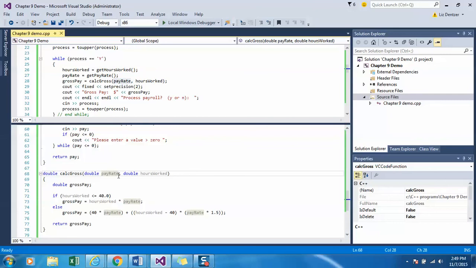This is part of the modularity of functions. So I can do whatever I want to the pay rate down here, and it doesn't affect this pay rate here. So I really can't mess this pay rate in main up. Can't do anything to destroy it or to change it inadvertently. So again, part of the beauty of functions.